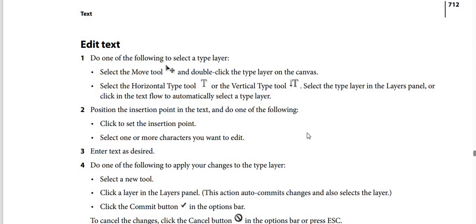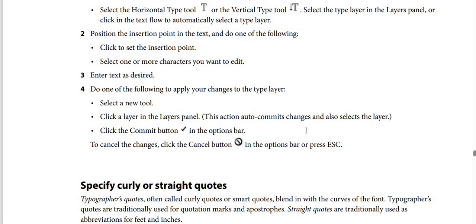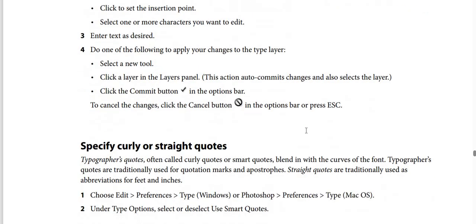Enter text as desired. Step number 4. Do one of the following to apply your changes to the type layer. You should select a new tool firstly, and after that click a layer in the layers panel. This action, by the way, auto commits changes and also selects the layer. And after that you should click the commit button in the options bar, and to cancel the changes click the cancel button in the options bar or press Escape.